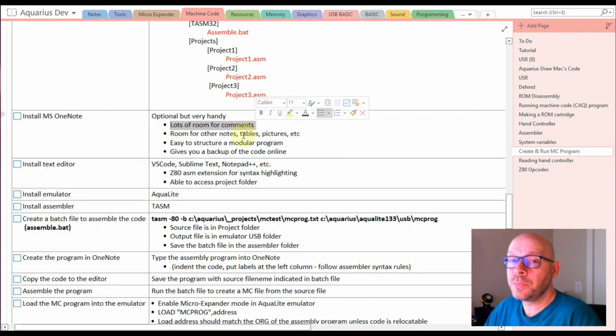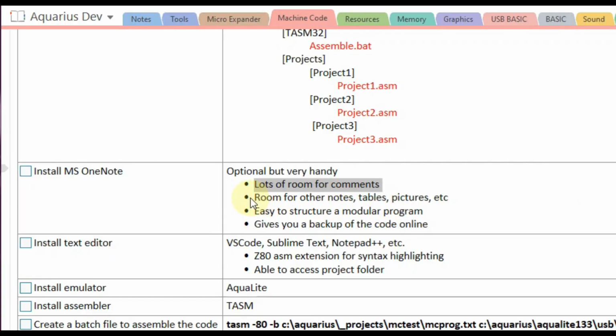When I'm creating my program, I like to use lots of comments. I actually comment every single line in my program, and that's very easy to do when I'm using OneNote, because then all my comments can live in OneNote rather than living in my actual program. So I can have as many or as few comments as I want. It doesn't take up any space in my program, and it doesn't clutter up my program listing in my actual editor. The next point here says room for other notes, tables, pictures, etc.